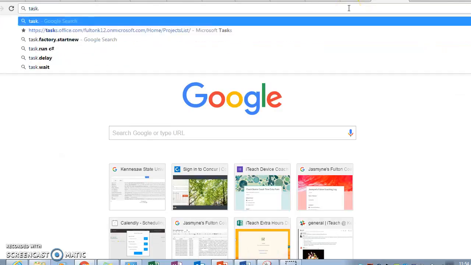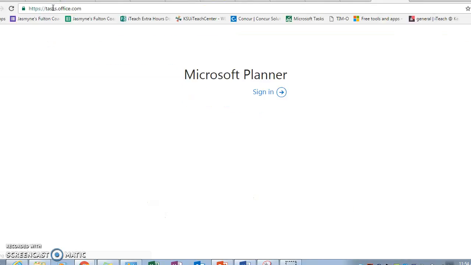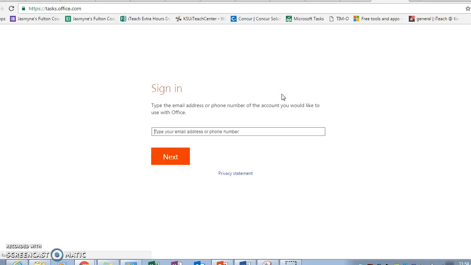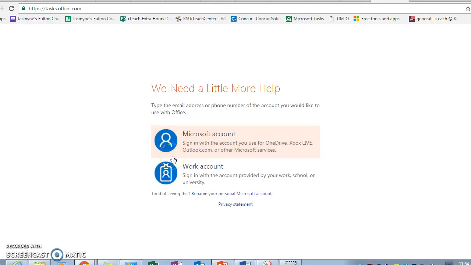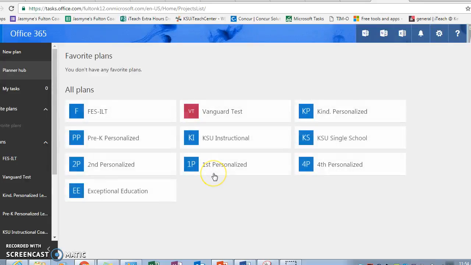Tasks. Office.com. Says Microsoft Planner. You gotta sign in. Now let's hope that I remember my password because it takes me a few times. Oh, it goes right in.